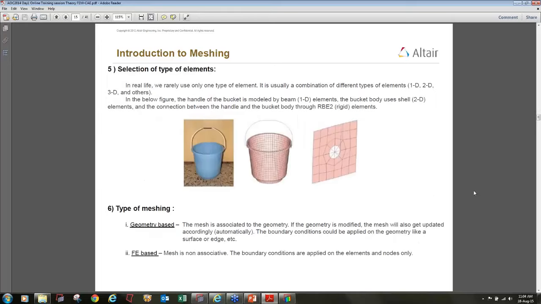Selection of type of element. In real life, we rarely use only one type of element. It is usually a combination of different types of elements: 1D, 2D, 3D and others. In the figure below, the handle of the bucket is modeled in 1D. The bucket body uses shell 2D elements, and the connection between the handle and bucket body is through RB2, that is, the rigid element.